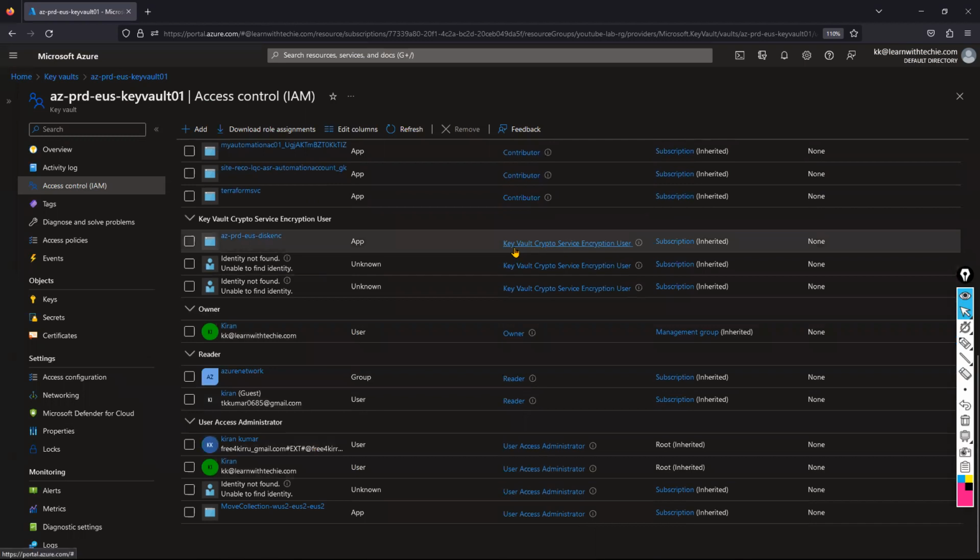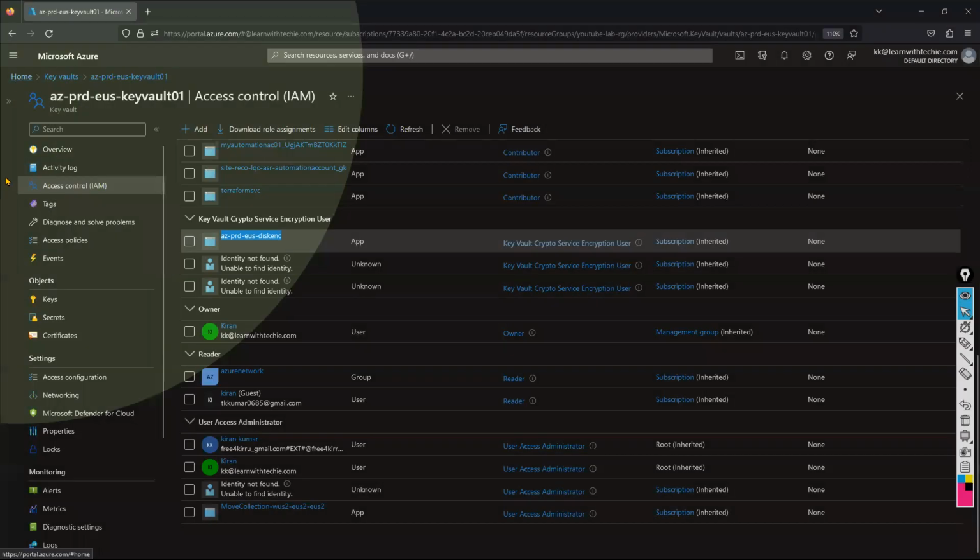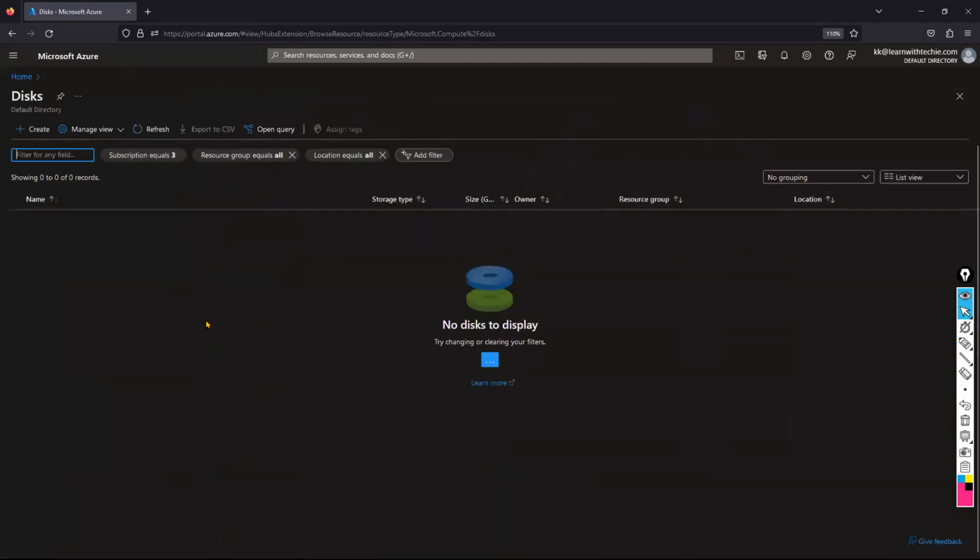And you can see Key Vault Crypto Service Encryption User, and who got it? That is the disk encryption set. Our disk encryption set is AZ-PRD-US-disk-ENC. This one required the privileges under the key vault. It is created automatically, but at the key vault level, at least we should provide it. This is completed. Now let's jump into trying to create a disk.